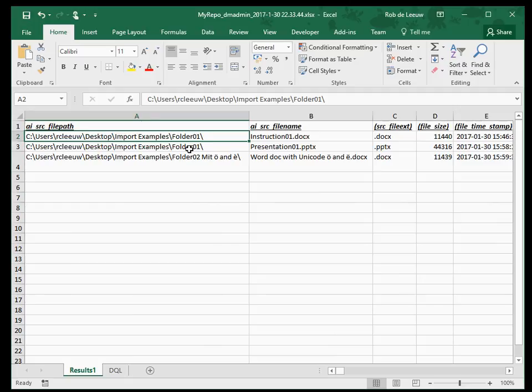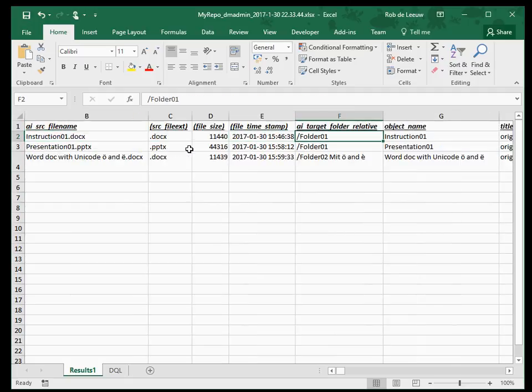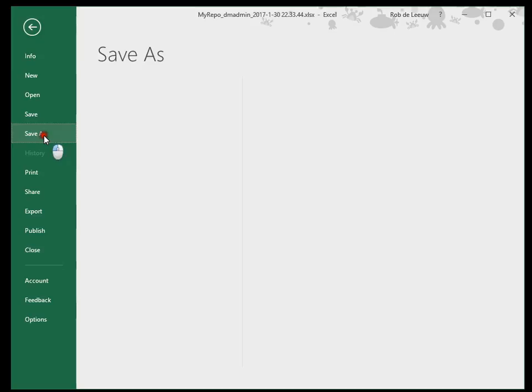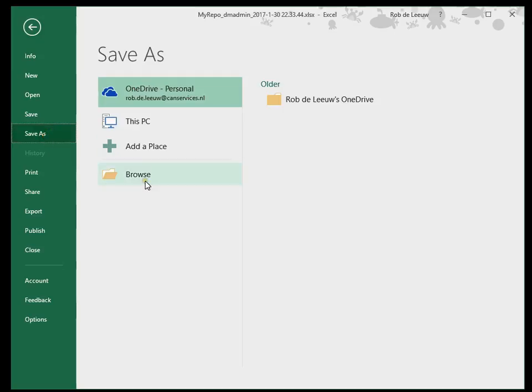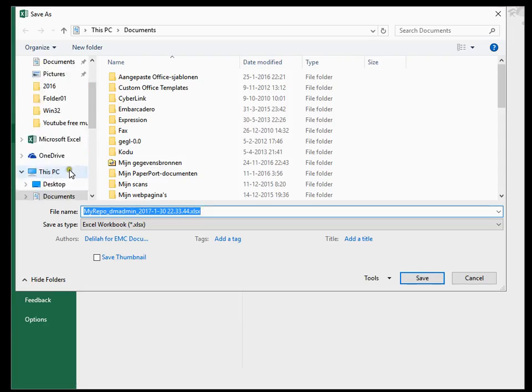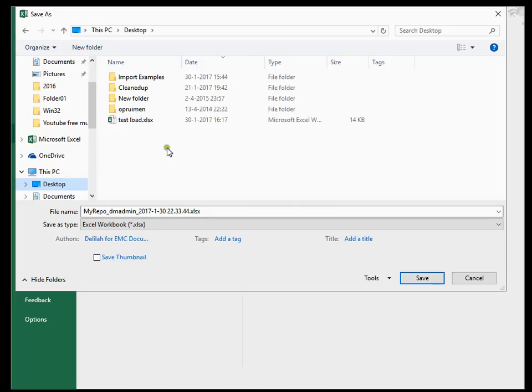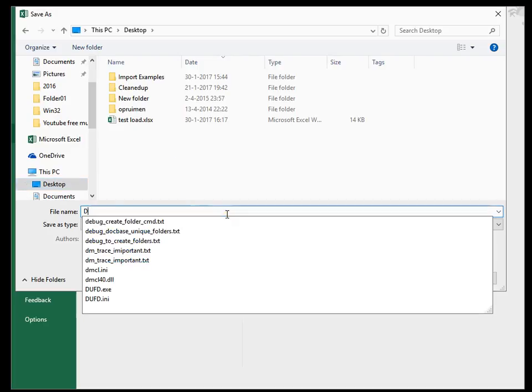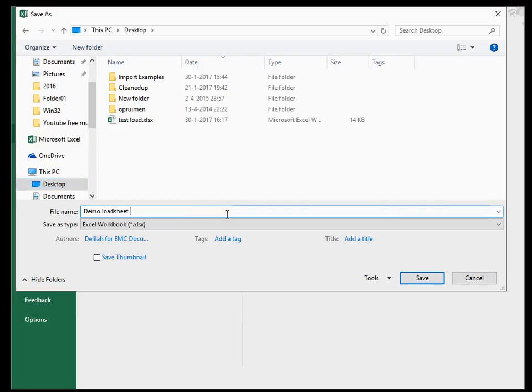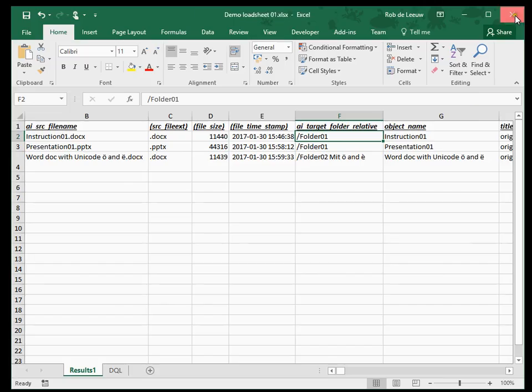What this load sheet also does is it sets up for you the target folder relative. So this is the part that will be created from the folder that we will select in Documentum. So I will save the load sheet on my desktop, browse desktop, demo load sheet 01. I close Excel.